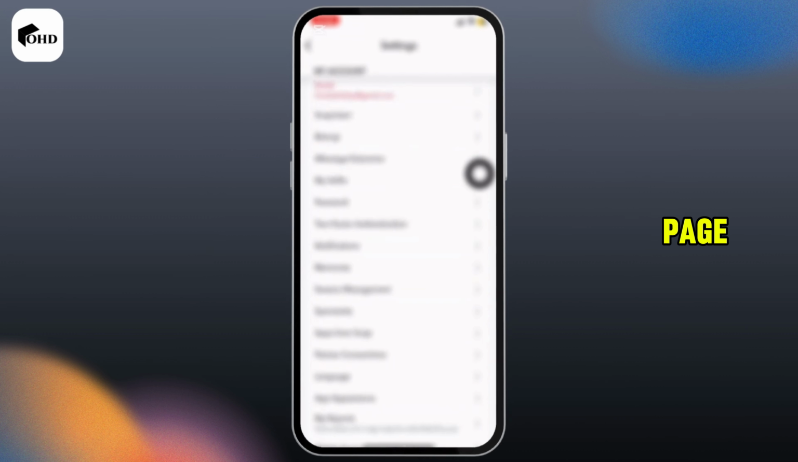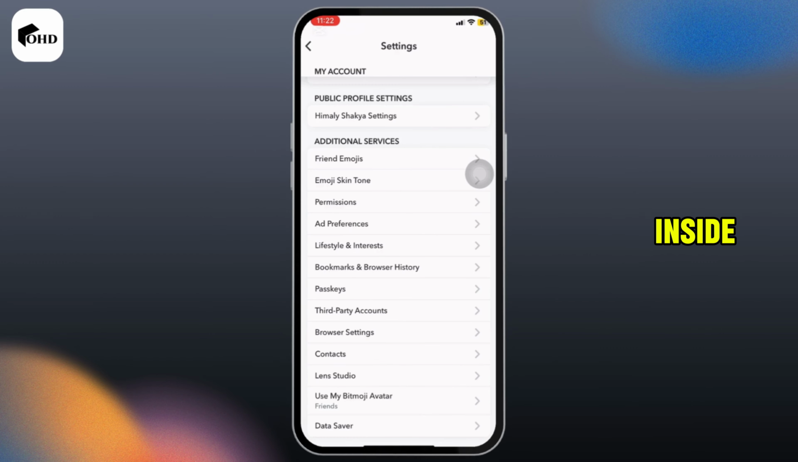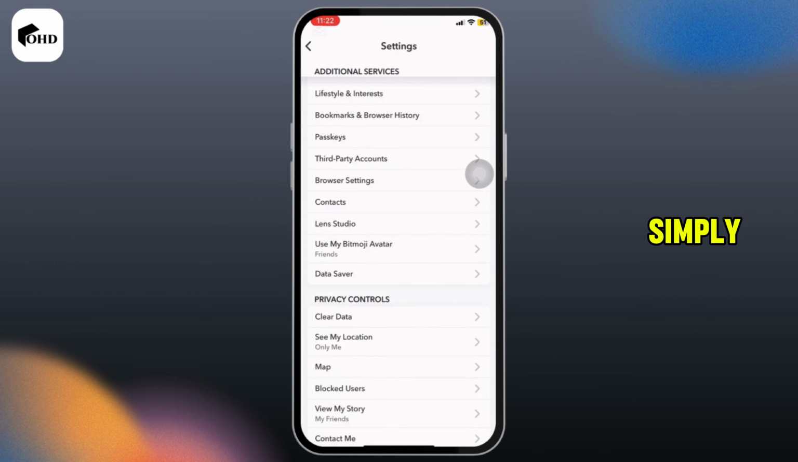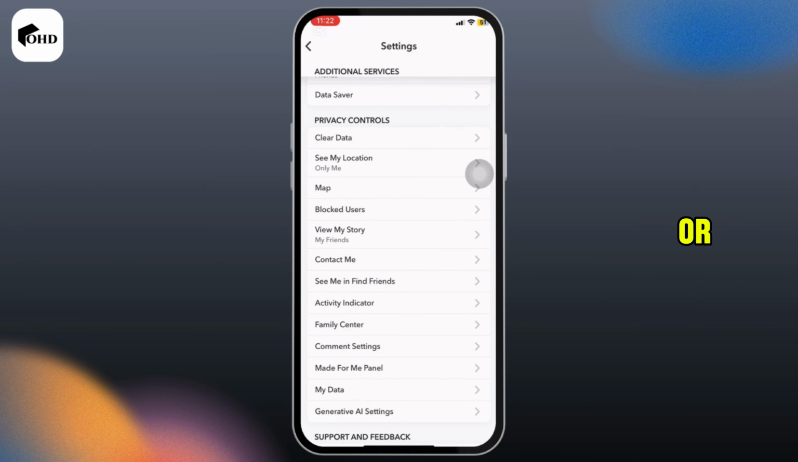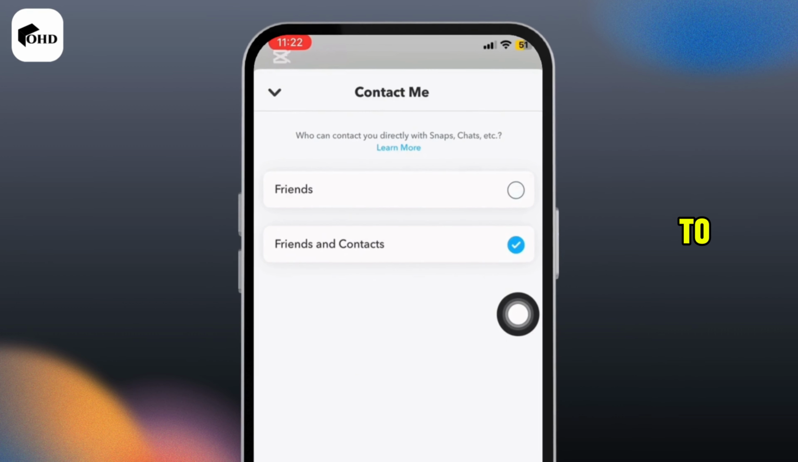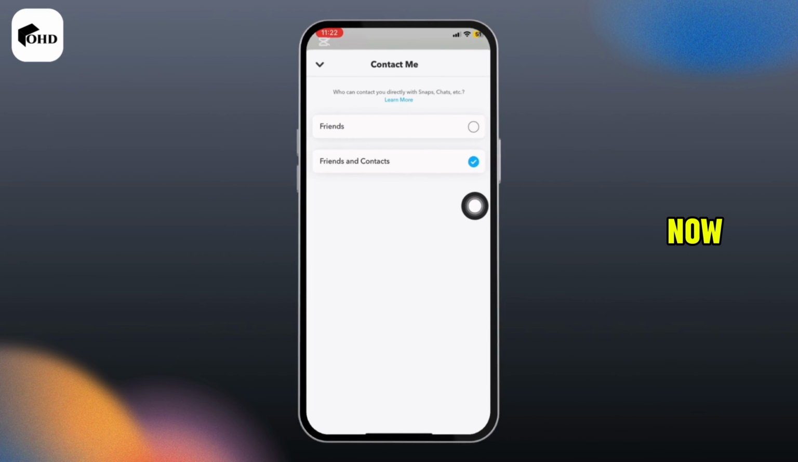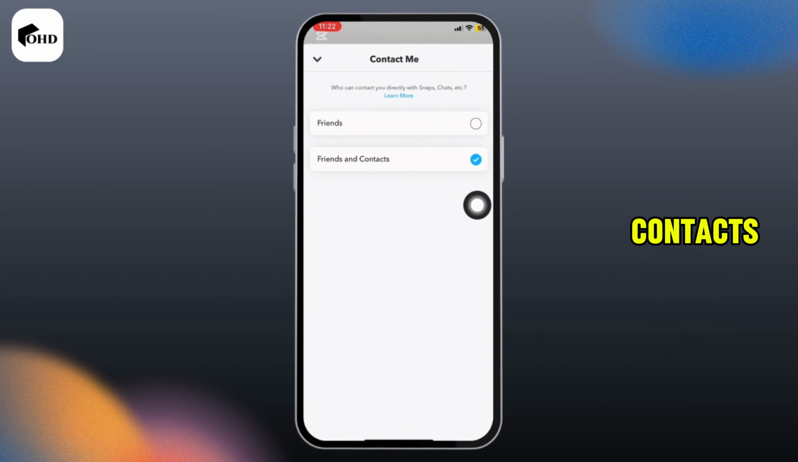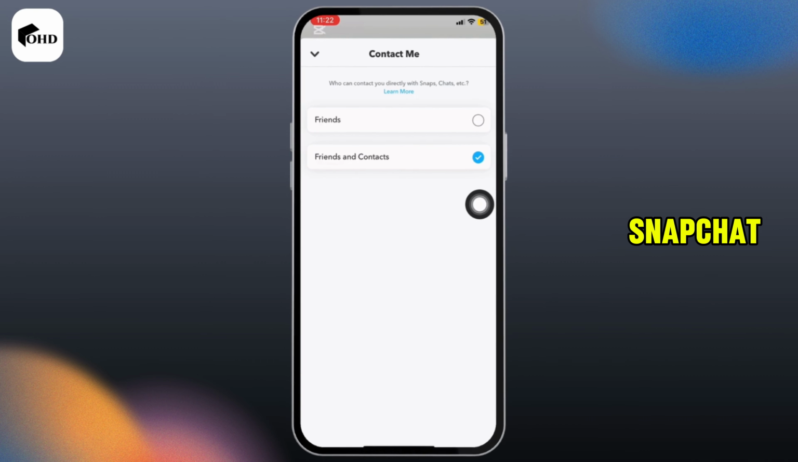Once you're on this page, you need to scroll down and inside Privacy Control, simply move into Contacts or move into See Me in Find Friends. Once you're on this page, you need to set the settings to Friends and Contacts. Now you'll be able to find the people in your contacts very easily on Snapchat.